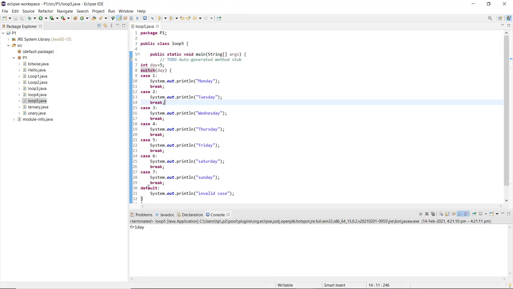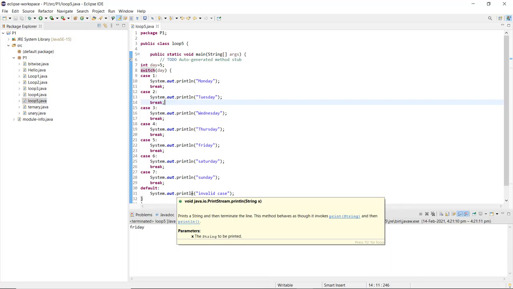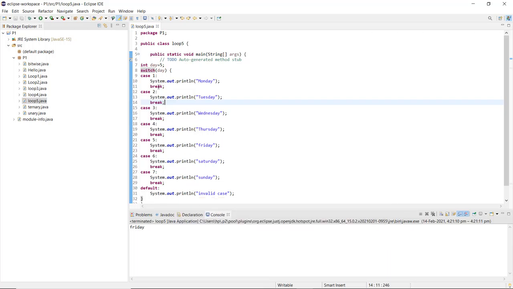Here you can see in the default, we have mentioned the invalid case. That means if the case is apart from 1, 2, 3, 4, 5, 6 and 7. If I mention any such day, for example, if I am mentioning the day as 11, I save this code and then I run this particular code. So obviously it will display that it is an invalid case. There is no such 11th day of any particular week. So it is an invalid case.